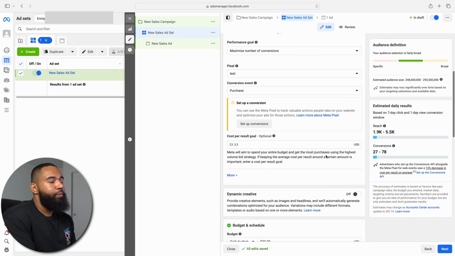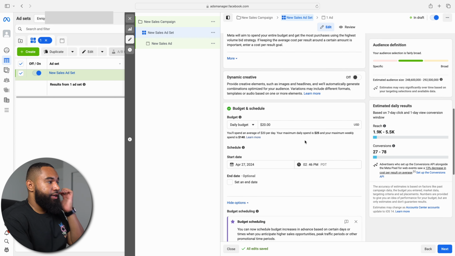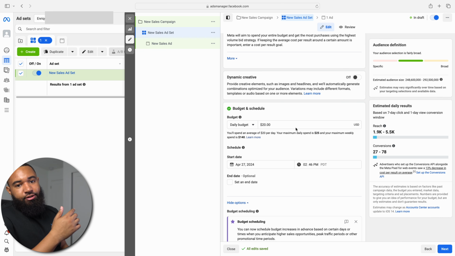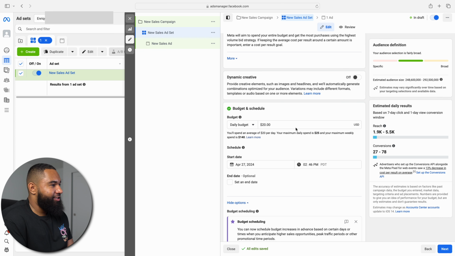But again, that's a little bit more of an advanced strategy. I recommend that you leave that blank. After that, you're gonna see your daily budget. Now, I tell people a good budget to test a product is 10 or 20 times the cost of your product, okay? So if you sell a $40 product, then you wanna have at least $400 to $800 to test that product.